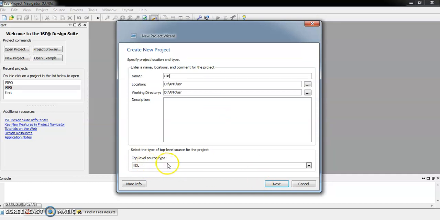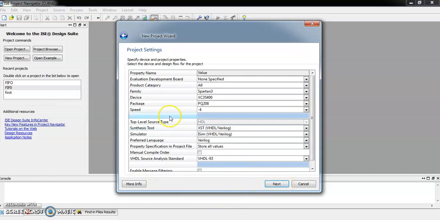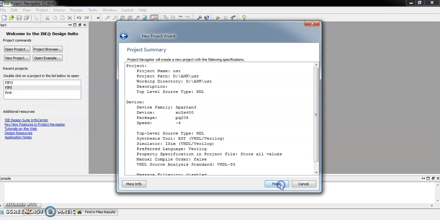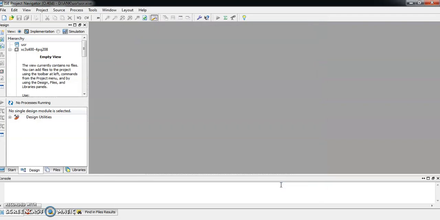Select the top level source type as HDL. Click on Next. Select a proper device that you have. Right now we have Spartan 3 XE3S400. The package type of the device is PQ208 and the speed factor is mentioned on the kit, that is 4. Click on Next and Finish.